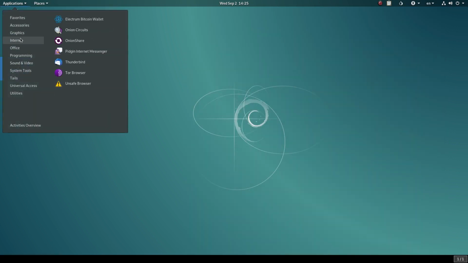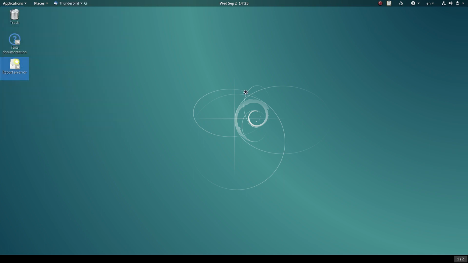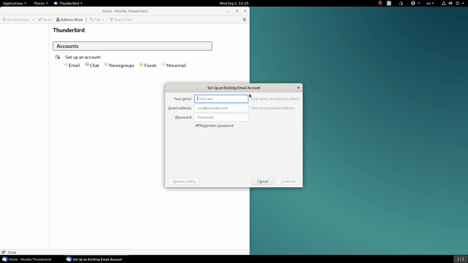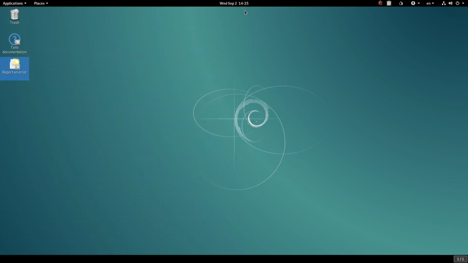Okay, where are we here? Internet. Electrum, Bitcoin Wallet, Onion Circuits, Onion Share, Pigeon Internet Messenger, Thunderbird, which I use quite a bit. Those of you who support the channel through PayPal, thank you so much. And I check your donations and your emails through Thunderbird. Very easy to set up for both Windows and Linux.